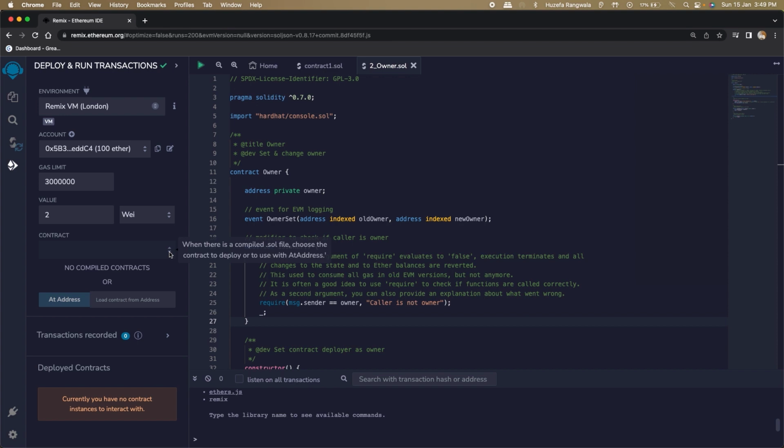Contracts: once we create the contract, it will come over here. All the compiled contracts will appear over here. And once you deploy, it will show you the deployed contracts over here. Now let's see how it works.